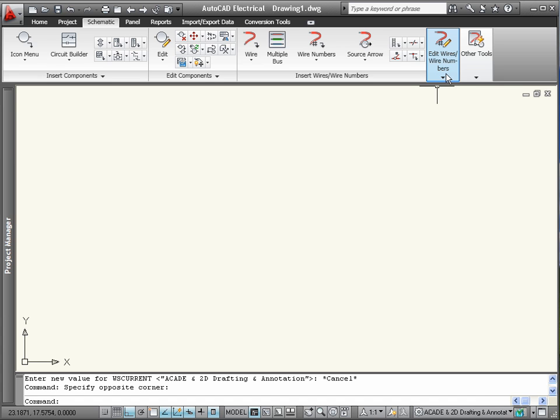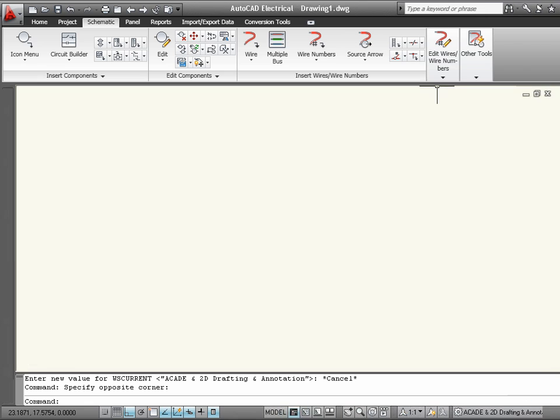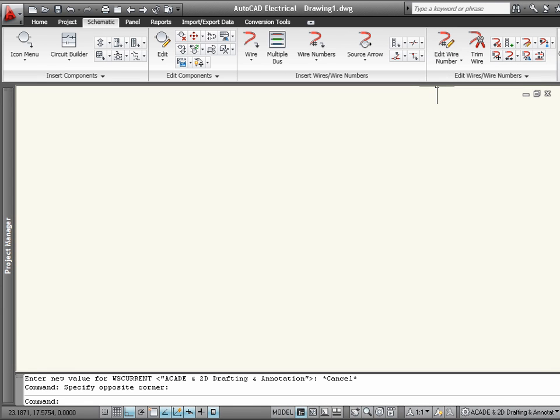One thing to notice is that based off your screen size of AutoCAD, these ribbons or panels are going to resize. Notice how it expanded once I moved my AutoCAD Electrical.